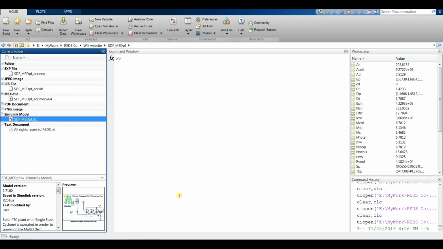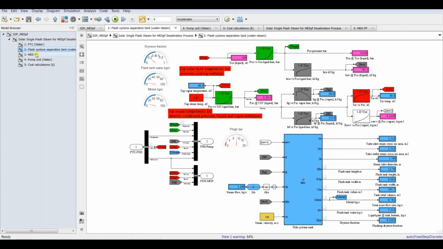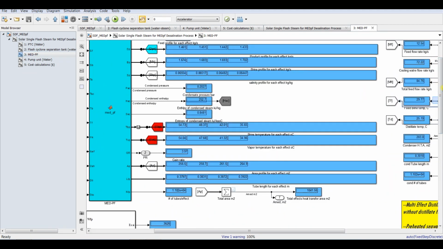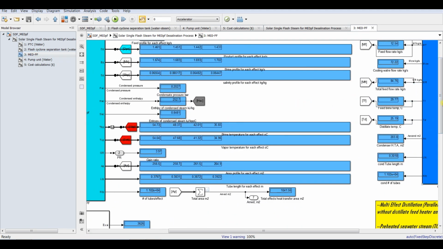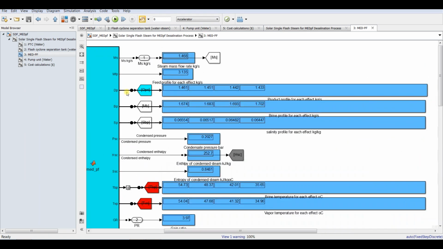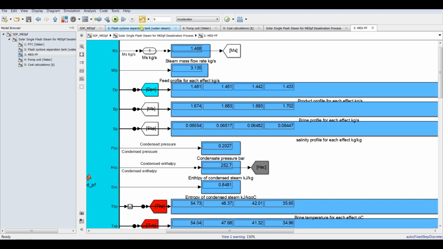That's the first method. And the second method, if you go inside, for example, for MED, you will see your results here. I'm sorry, going up. Okay, in this display block, you can extract your data from here. The second method is to use the signal builder.